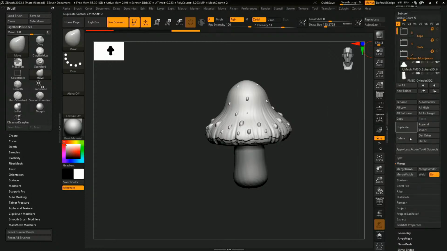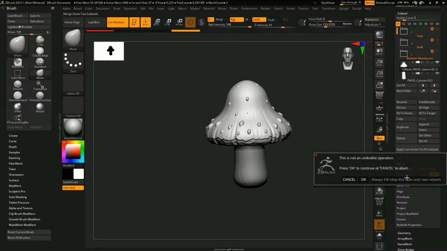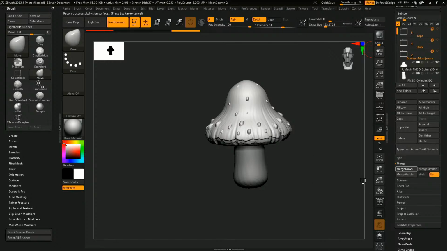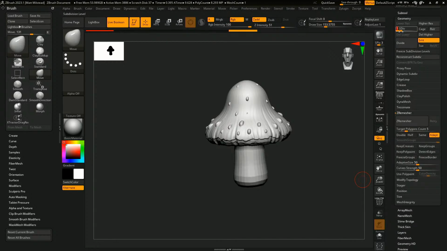So let's try it. Merge down. Okay. You can see it says full reconstruction, reconstructing subdivisions. Let's test it out. There's our subdivisions. Of course, the density will maintain based on the original. So my mushroom top was already more dense at the first subdivision, so it's not going to be a 100% match, but it still works.